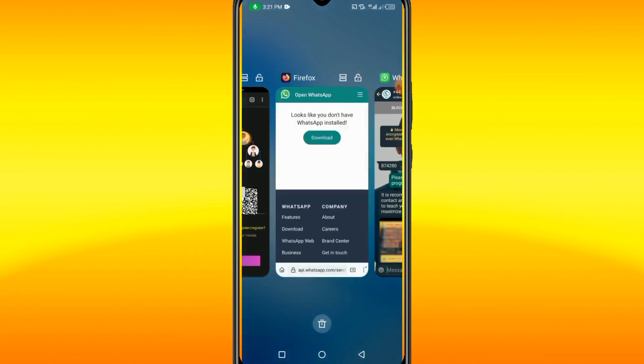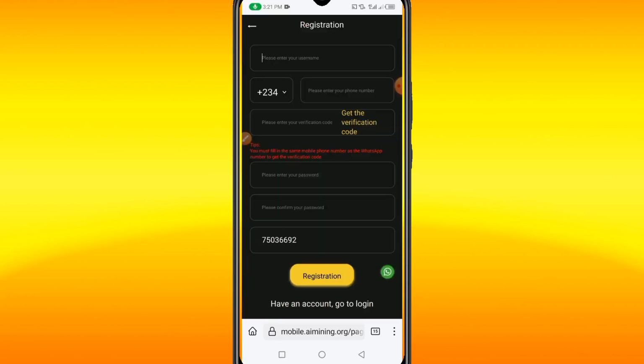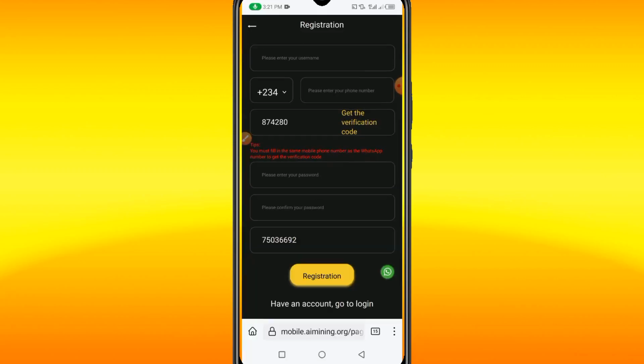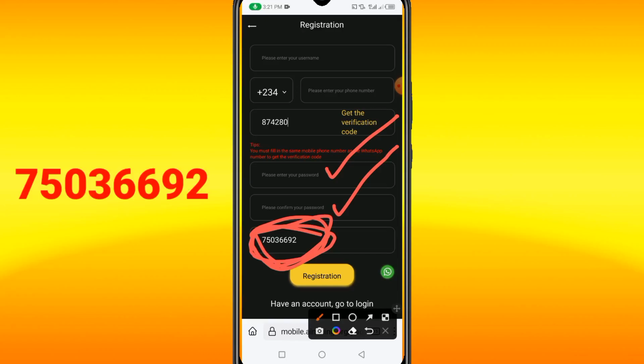So you have to go back to your browser like this, and then paste the verification code. Let's go back to the mining site. You paste it here like this, and then you create your password and confirm the password. Don't forget, you have to use this code, because if you do not use it, you will have a big problem whenever you want to withdraw. So make sure that you use this code, please.